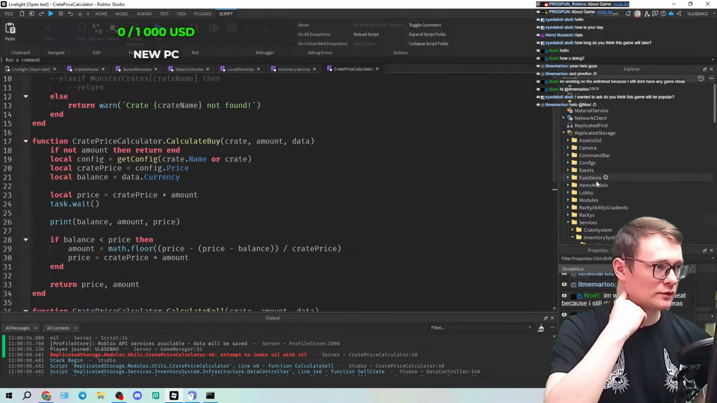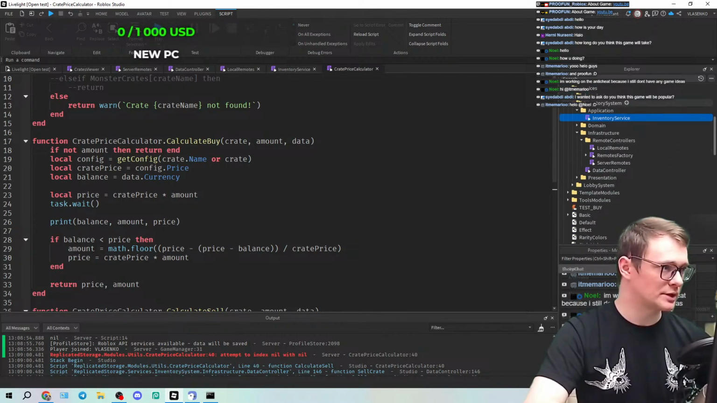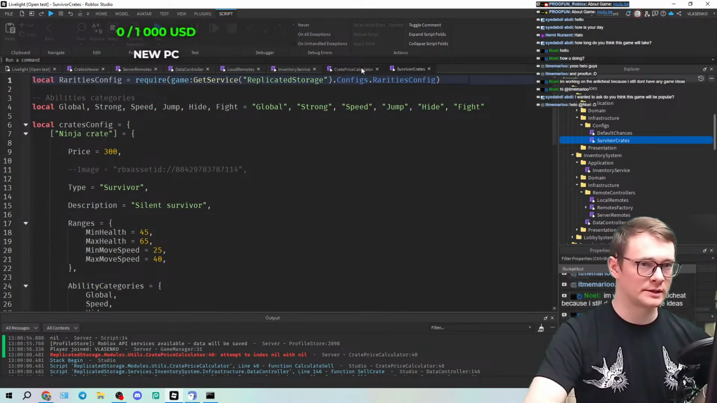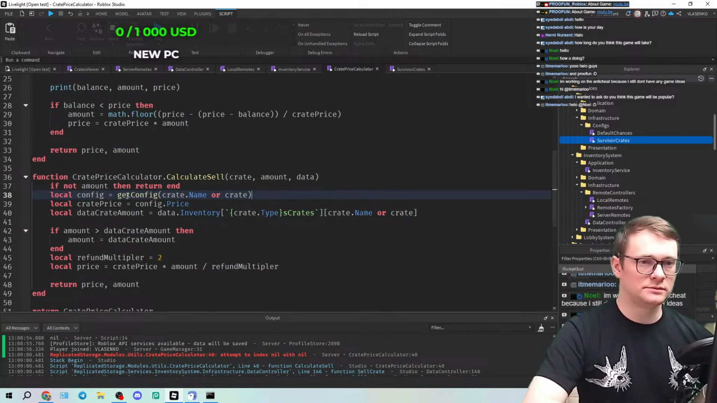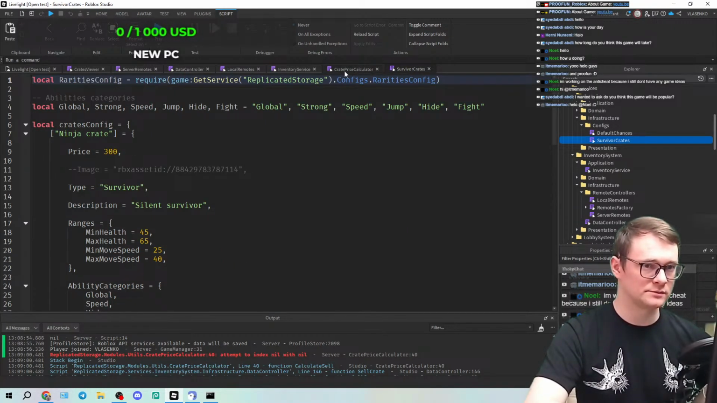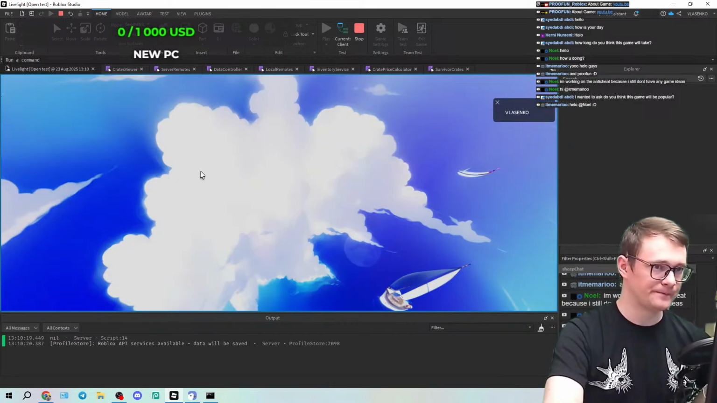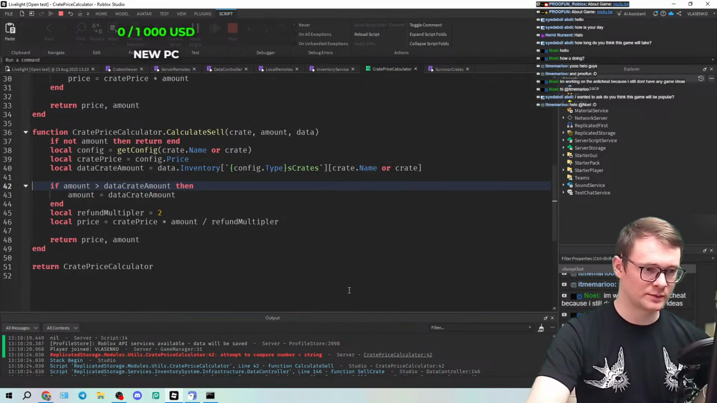What's in our configs about this? Survivor crates config. Let's check our crate system. Infrastructure config. Survivor crates. Okay, survivor config type. We can get it from here, by the way. Config type. Yes, like so. Survivors crates. Crate name. Maybe like so. Crates sell 1. Compare number to string.